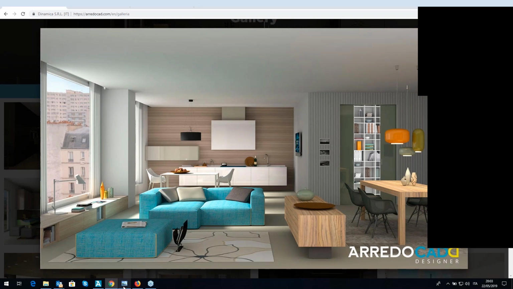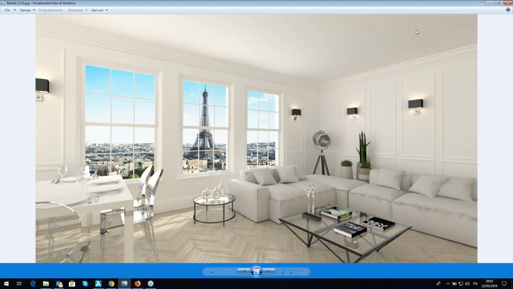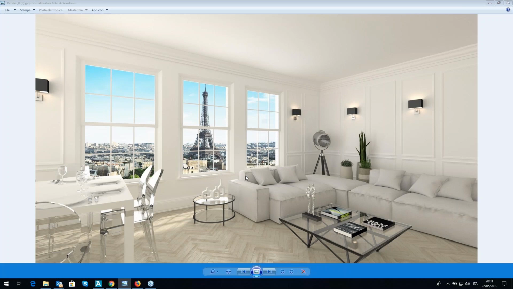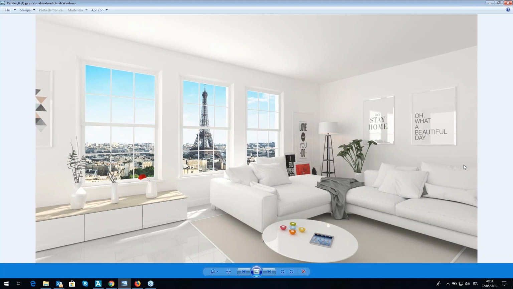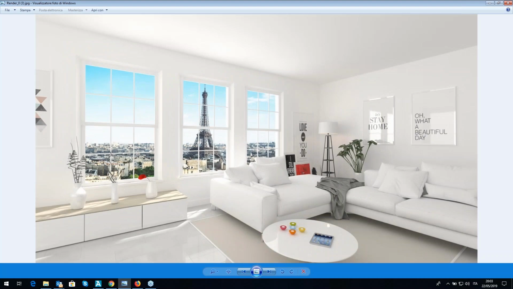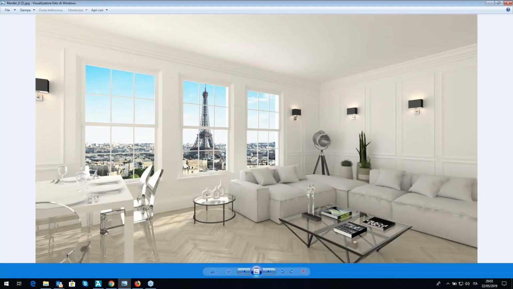With ArredoCAD, you can create any kind of project and customize it to the needs of your clients. Let me show you an example of one room that has been decorated in 4 completely different styles. Okay, so you can have an idea of what you can do with ArredoCAD. So this is the same room, the same space that has been decorated in 3 different ways, because inside ArredoCAD you find a very wide library of 3D elements.